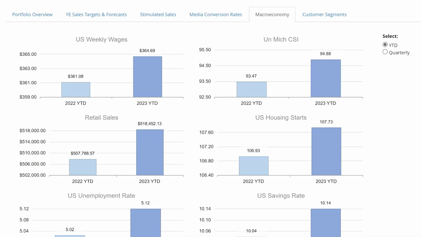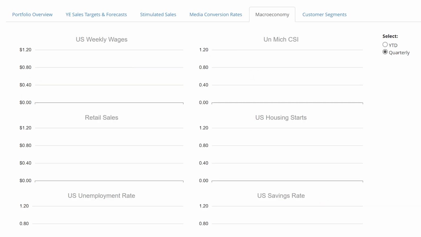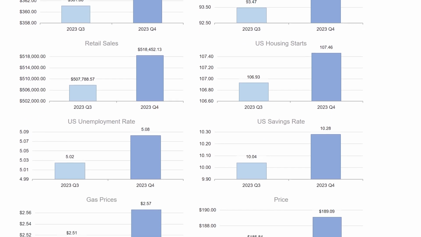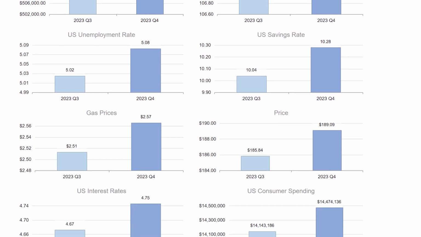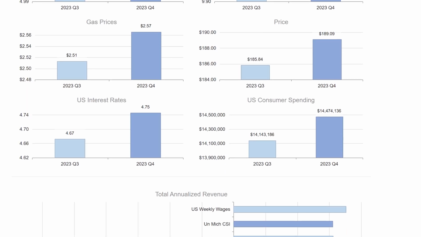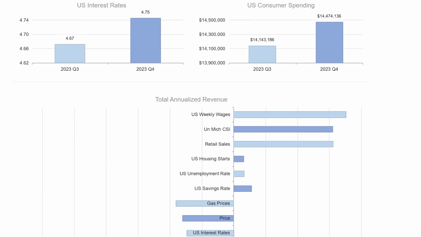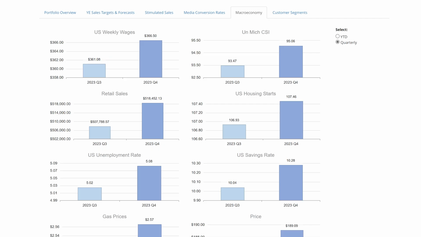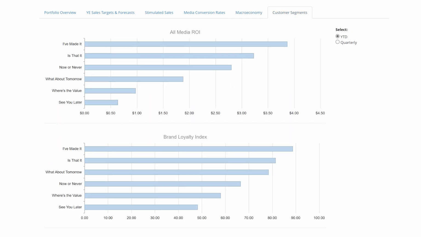Year-to-date results illustrate the long-term year-to-year revenue impact on a client's business, whereas quarterly results compare the present quarter to the previous quarter, which is the more short-run effect of the macroeconomy. Again, this page and the corresponding metrics are customized to reflect those metrics that are most impactful to your business. True to the all-encompassing nature of our platform, we can also break down performance by customer segments.